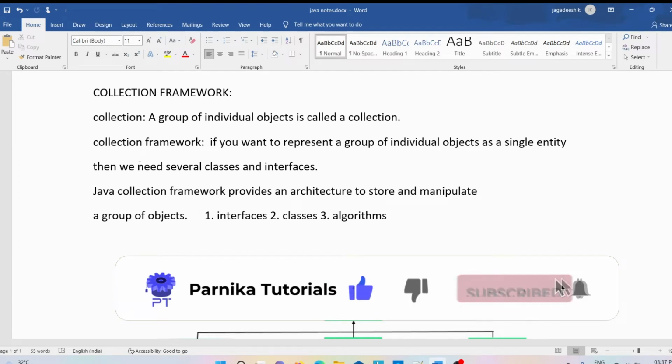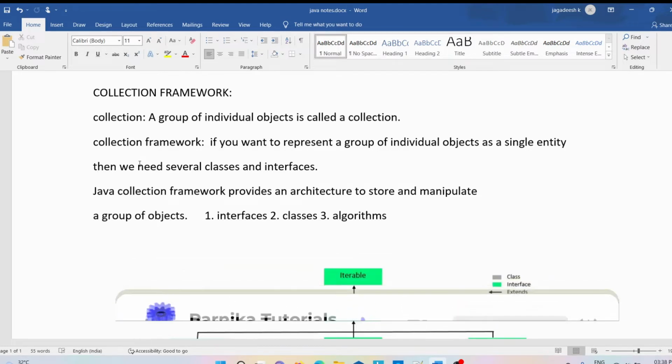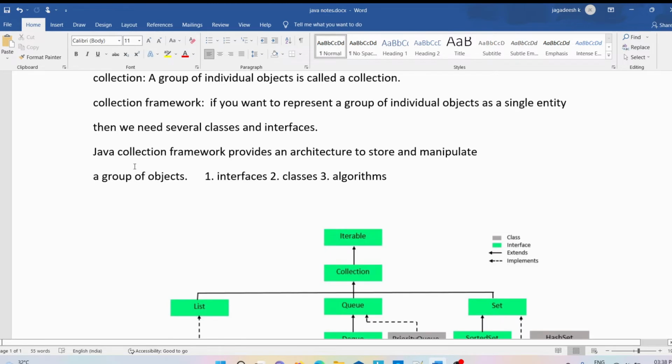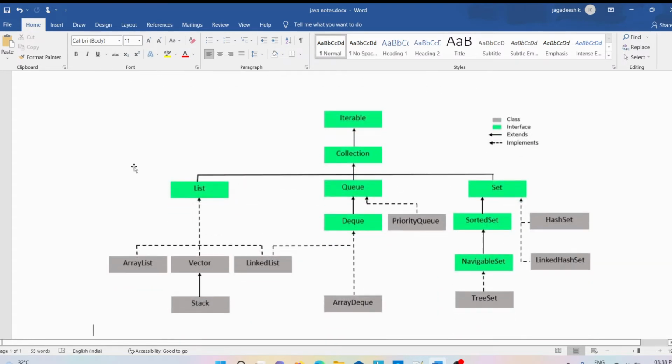In the last video, I discussed what is a collection, what is a collection framework, and what is the need for a collection framework. I hope you have watched that video. If you did not watch that video, I sincerely request you to go back and watch that video and come back to this video. In this video, I want to discuss the collection framework hierarchy, then I will discuss the set interface and the implementation classes such as HashSet and LinkedHashSet.